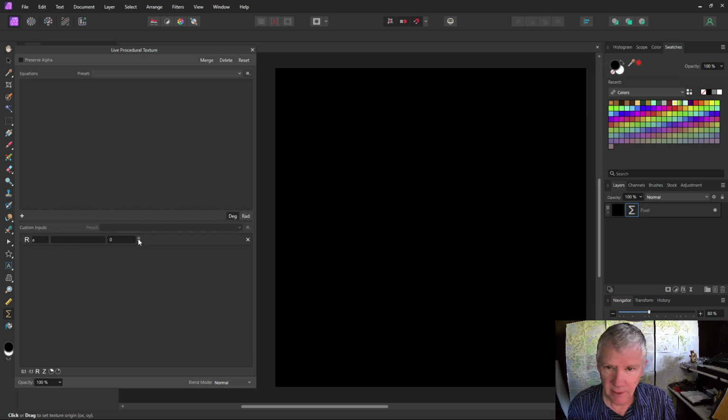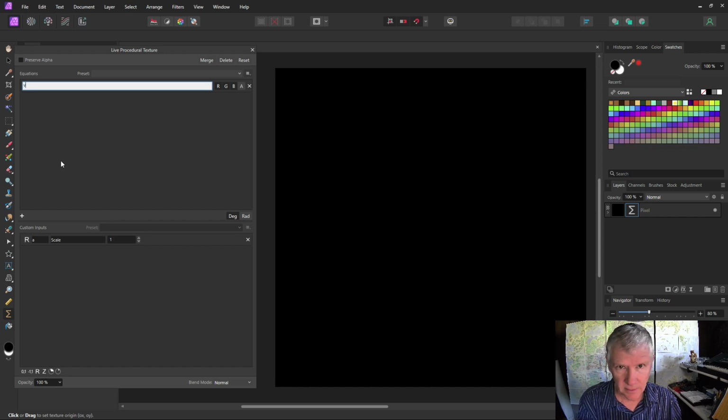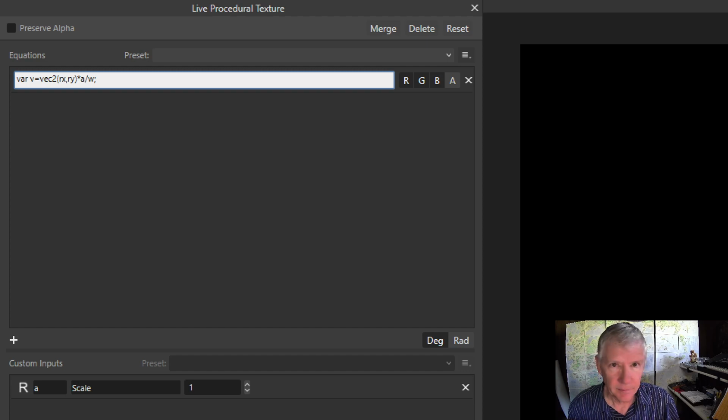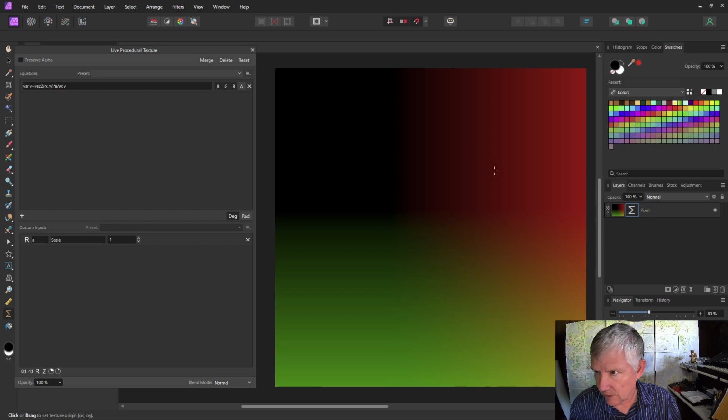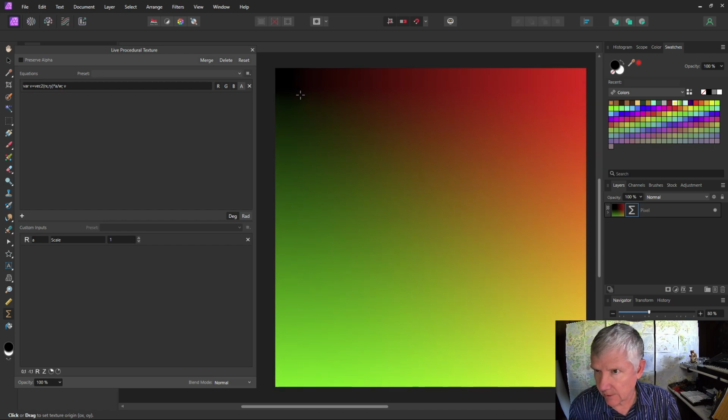I'll use A as a scaling factor for that. I'll add an equation for it and assign it to all three channels. I'm going to start out with variable v equals vec2 of rx comma ry times A divided by the width of the document, which is a system variable w. It looks like that. When I show V, it shows this red, green, and yellow pattern that represents the coordinate system for this.